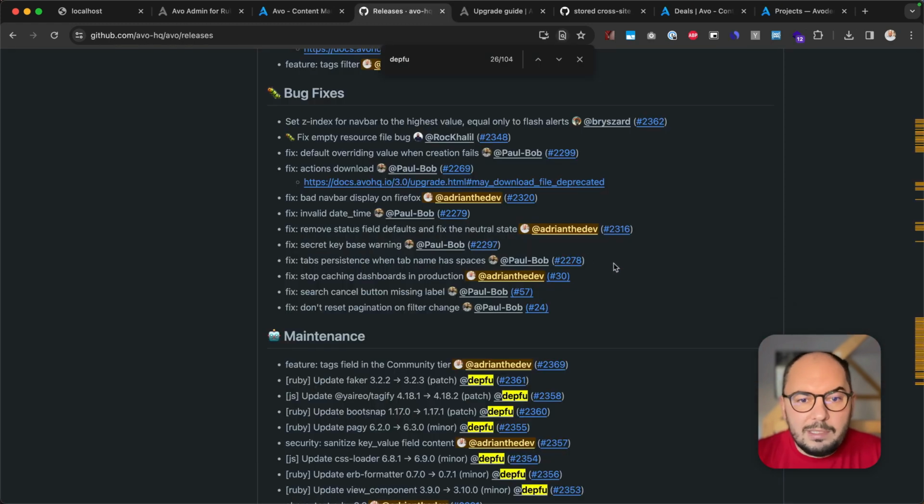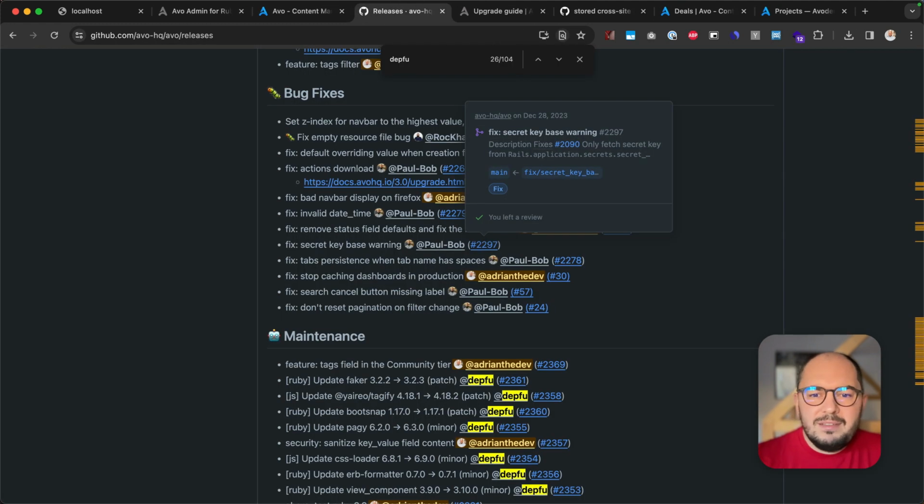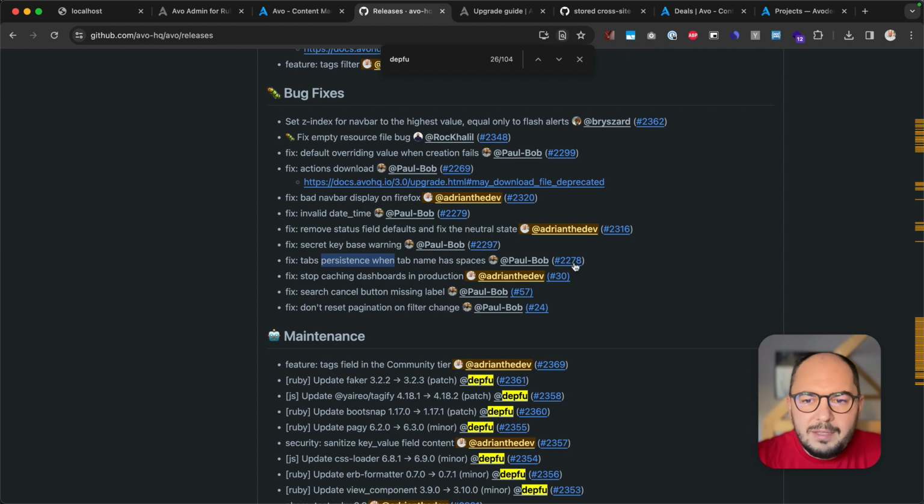Thank you so much, guys. Secret key base warning. Yep, this is just a maintenance thing. Tabs persistent when tab name have spaces.